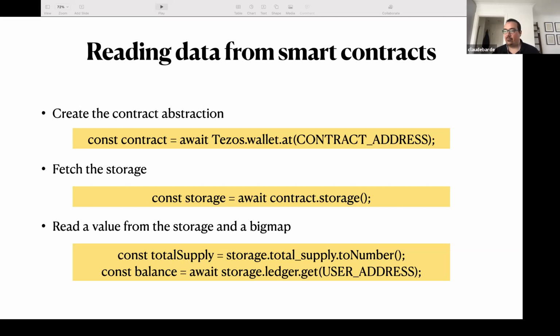So as you can see, Taquito is making it very easy for you to get the storage from a contract, and also to search for values in big maps. You can still think about it like a JavaScript developer, and everything is already there for you, and you don't have to learn something new. I mean, it's just properties and methods, and you already know how to use that.